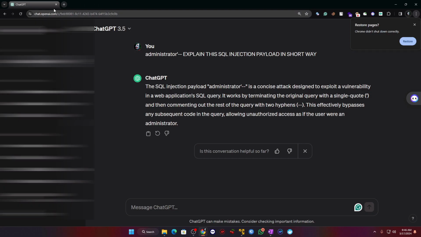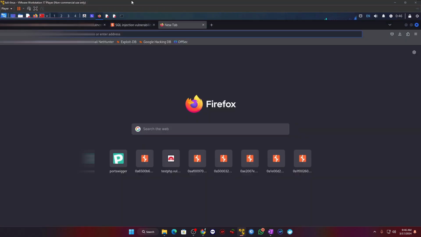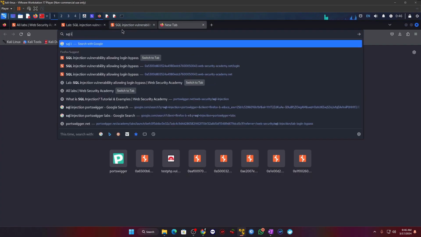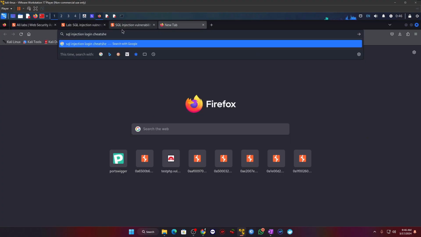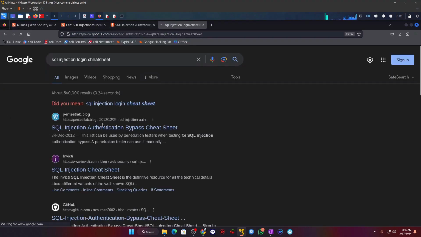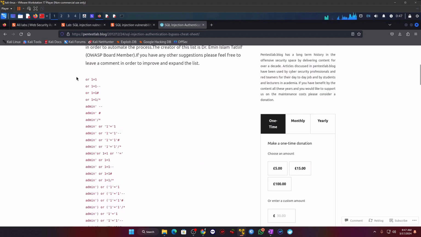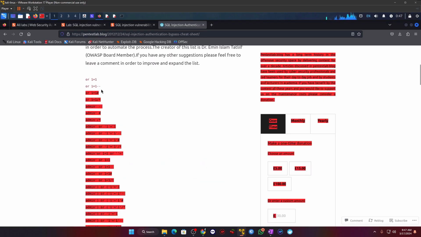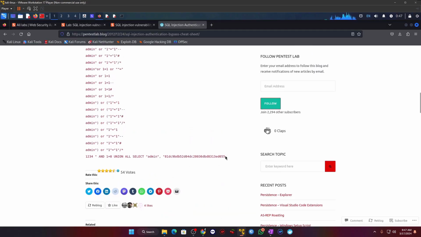There are a lot of other commands for SQL injection. For example, if you go to Google and type SQL injection login cheat sheet, or SQL injection authentication bypass cheat sheet, you can literally see all of these that you can try. You can just give it a try in order to bypass any admin panel.